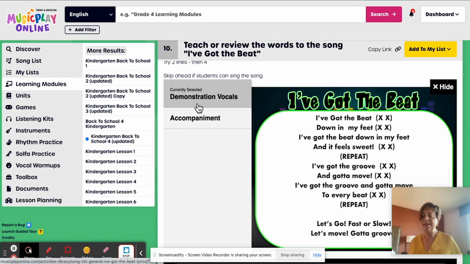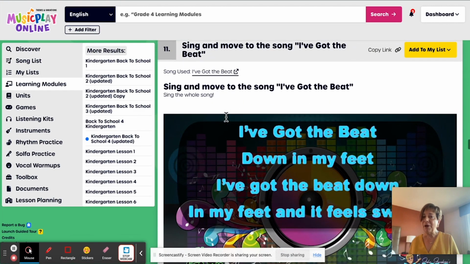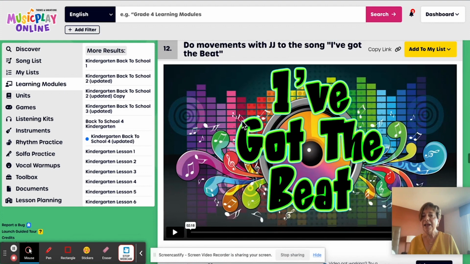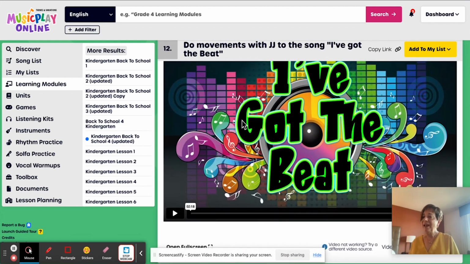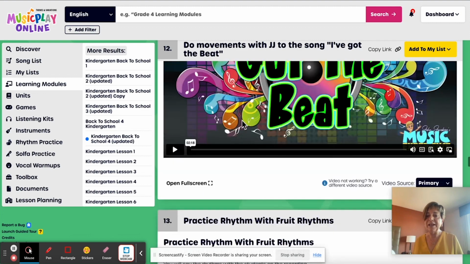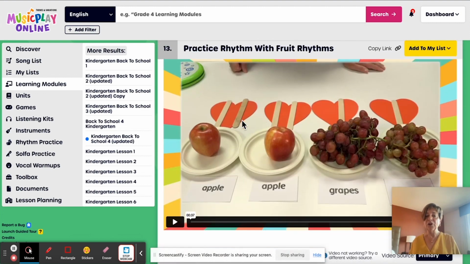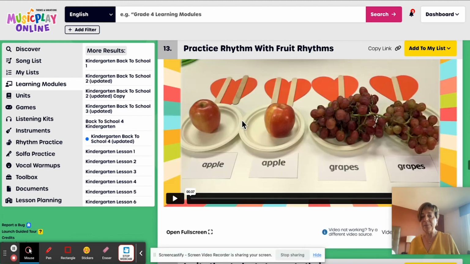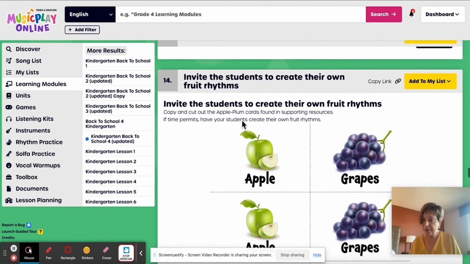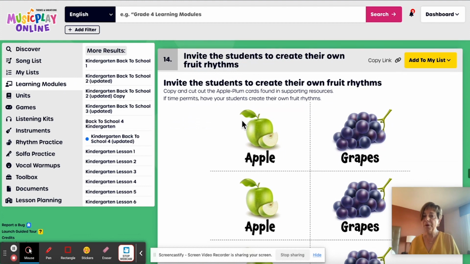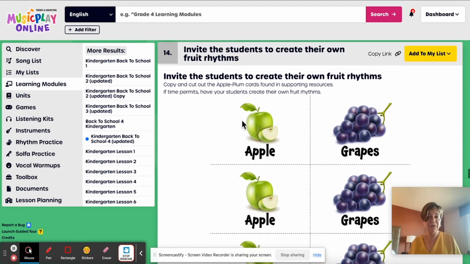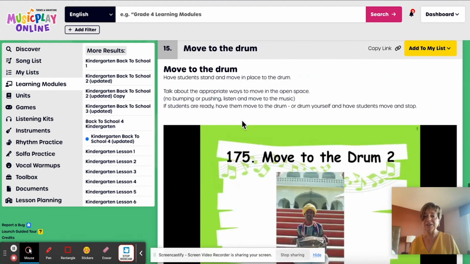I've Got the Beat is a JJ song. It's again a fun beat keeping song. If you've already done it, skip this step, but review the song and review the choreography with them. And if you're brand new to the week, you might not get this far this week. Hopefully next week we'll have it figured out. I've got fruit rhythms for the kindergartens. Apple, apple, grapes, grapes. And some manipulatives so that they can make their own rhythms and play them on found sounds, body percussion, or instruments.